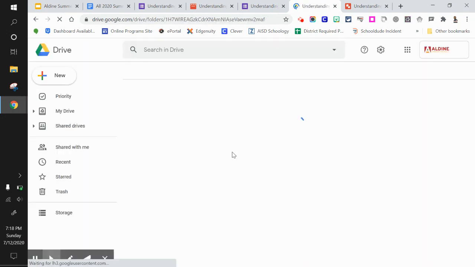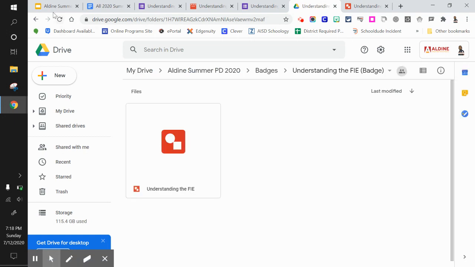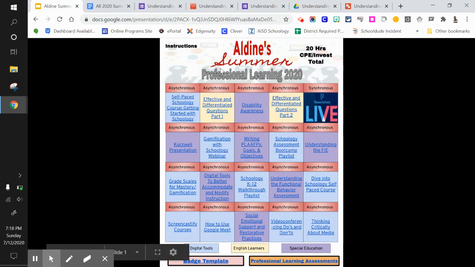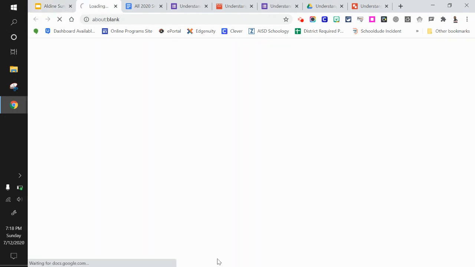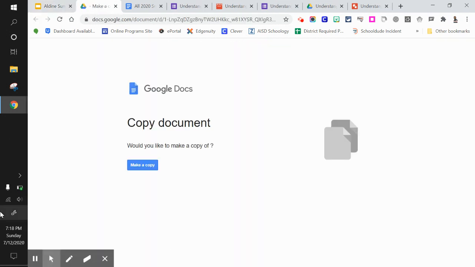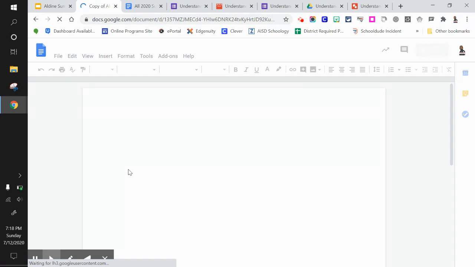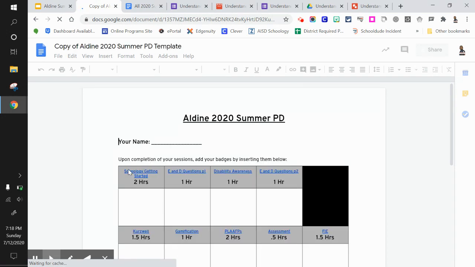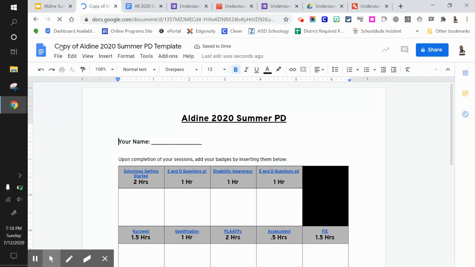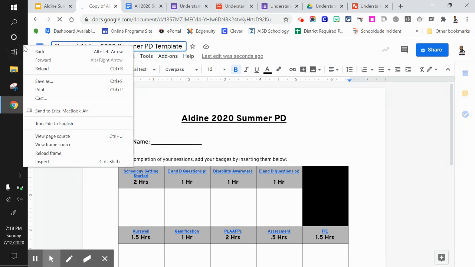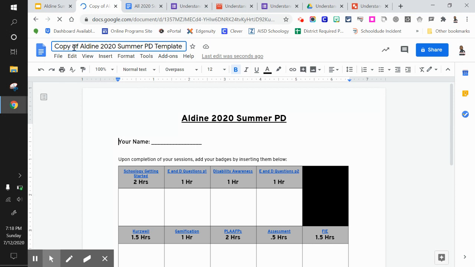And then once you have navigated to that badge, then you'll want to put it on your template, which will be found on the original site. And it's at the very bottom left called Badge Template. I'll click on that. You'll only have to click on it one time and then make a copy. So you don't have to do this every single time after you do a particular professional learning option. One time gives you the copy you need. Then you'll want to label it with your particular name so that you're able to find it later.